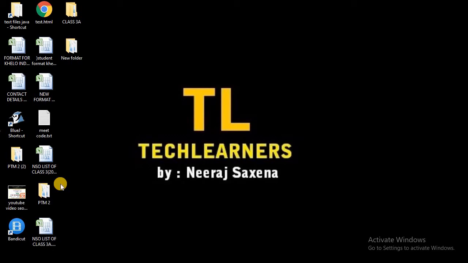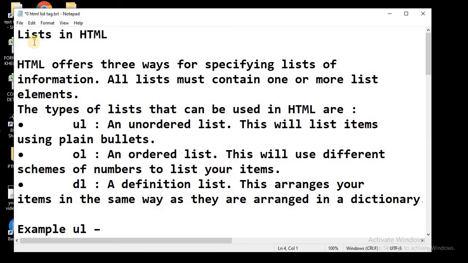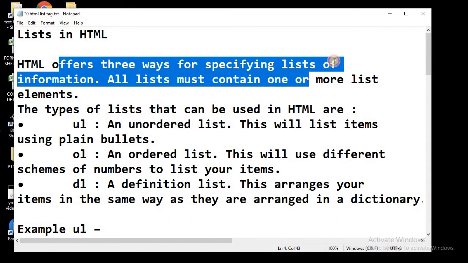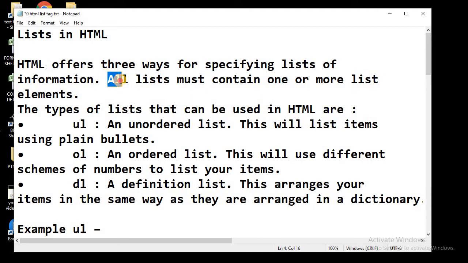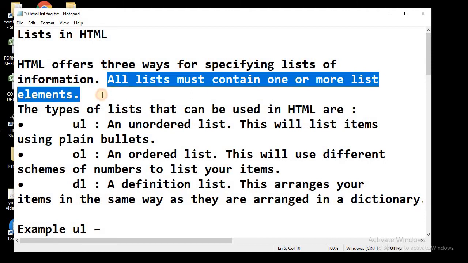In the previous lesson we talked about HTML images, how we can add images to the HTML. In today's lesson we will talk about HTML lists. Yes, lists in HTML. HTML offers three ways of specifying lists of information. All lists must contain one or more list elements.